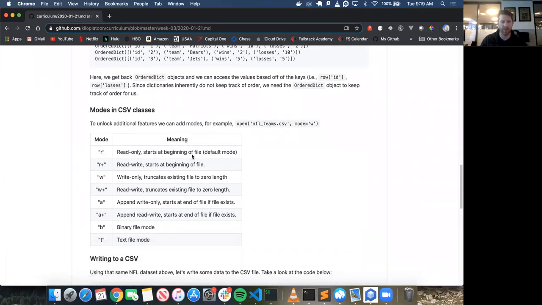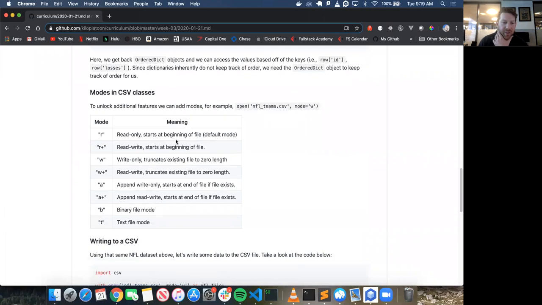So we have read only, which starts at the beginning of the file, which is the default. Read write starts at the beginning of the file, which is not necessarily what we want. Write only truncates the existing file to length 0. So that's what we have right now. Read write truncates the existing file to 0 length. Append, write only, starts at the end of the file if the file exists.